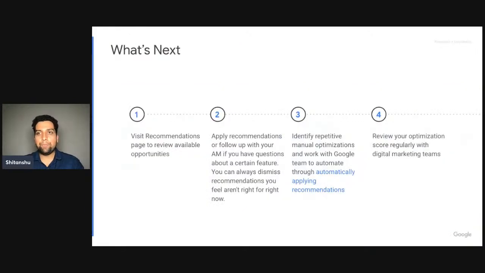Now, as a next step, this is what we suggest you do. We suggest you visit your recommendation space frequently to review available opportunities. Everyone has their own way of doing it.